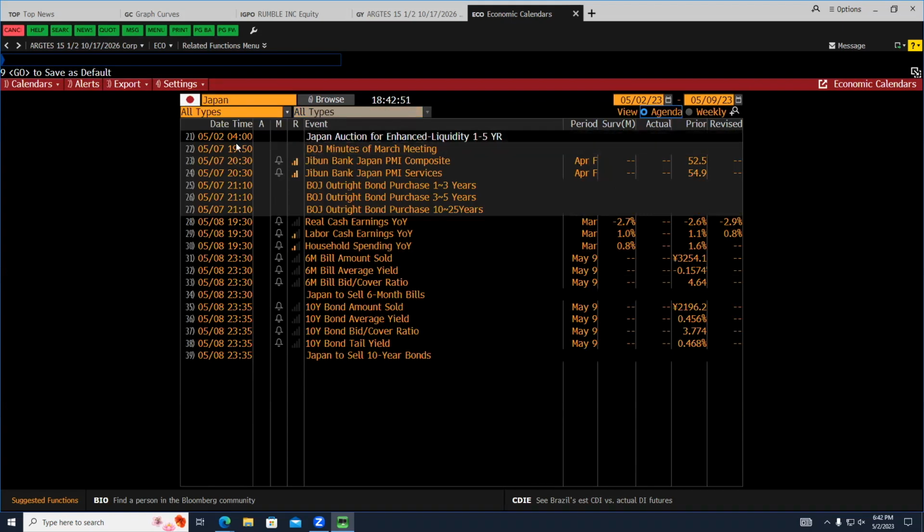And basically, we see here that today, Japan auctioned for enhanced liquidity for 1 to 5 years. And that on May 7th, the BOJ minutes of the March meeting and Jibun Bank Japan PMI composite and their services are going to be posted.